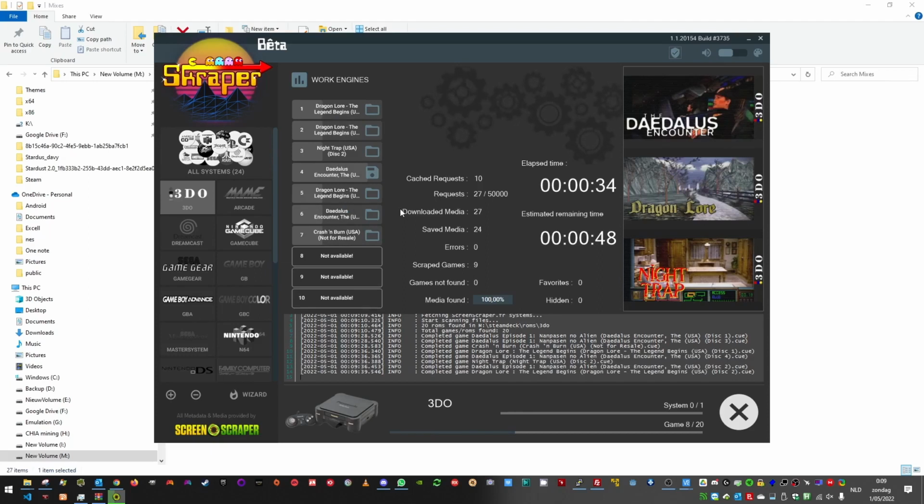So let it do its thing. Preferably enable it during the night, and preferably also you can do it system per system. So don't do it for all systems at once, but do it system per system, so that way you have control over the requests and what it has done so far.